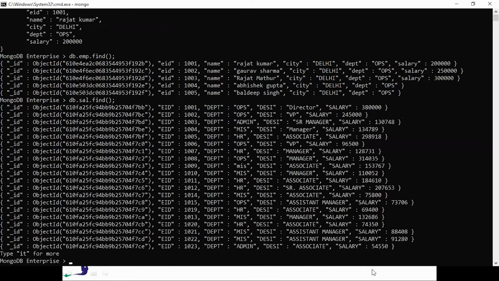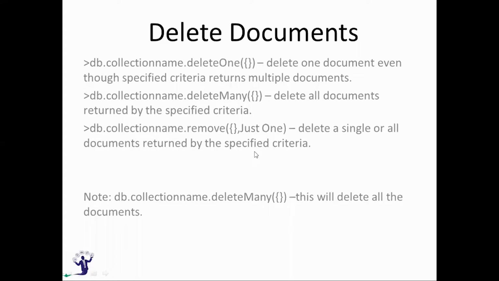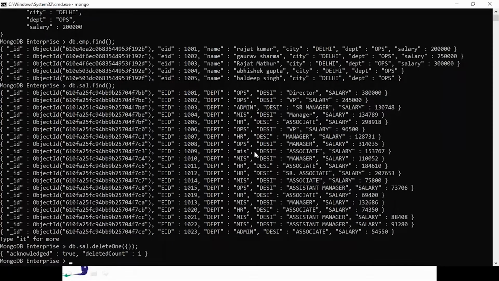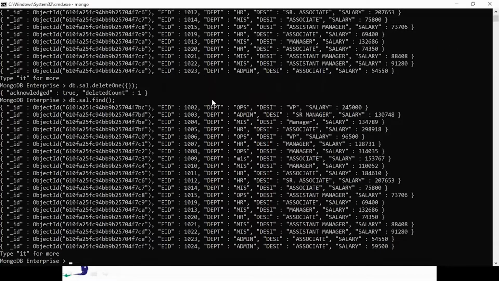I can take an example from here, right? 1001. So I will say db.sal.deleteOne and the condition. I'm not specifying any condition. Press enter, acknowledged. You can see the first is 1001. Now you say db.sal.find. It becomes 1002. So the first document has been deleted. If you use deleteOne and do not specify any condition, the first document of the collection will be deleted.